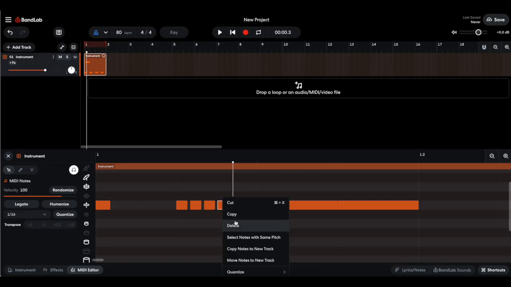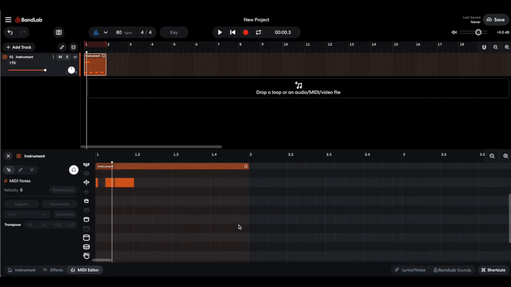I can copy one more time and paste it here. I'm using Command C and Command V. Then when I zoom out, I've placed lots of little hi-hats here, much more complex than what I can do with the drum machine.